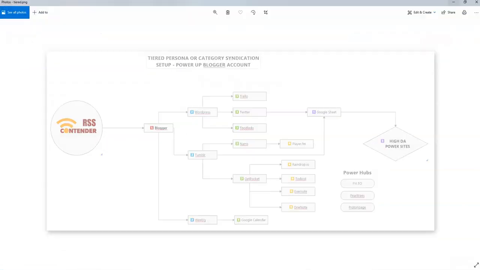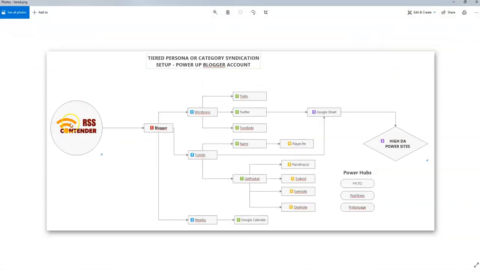So now what we've got set up is we've got RSS contender connected to the Blogger account. So every time I make a post, it'll go to Blogger. And then from Blogger, it's going to syndicate that content over to WordPress, Tumblr, and Weebly. So I'm going to keep it up to here, and then we're going to continue with the second part, well, actually the third part of the setup. Cheers.